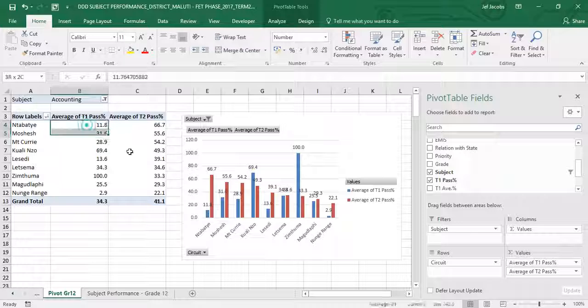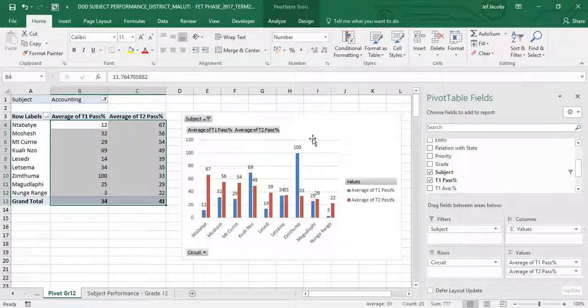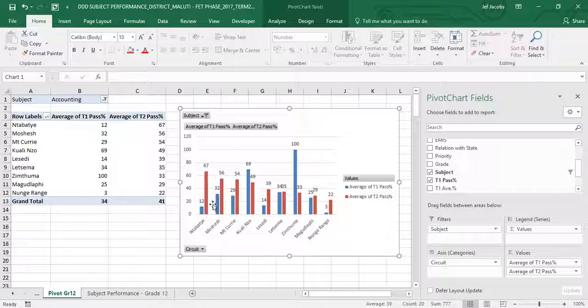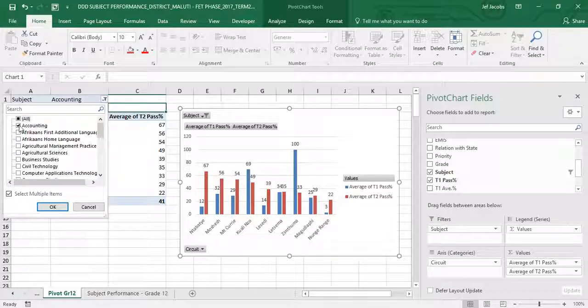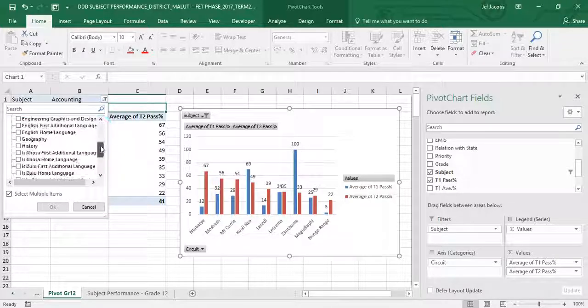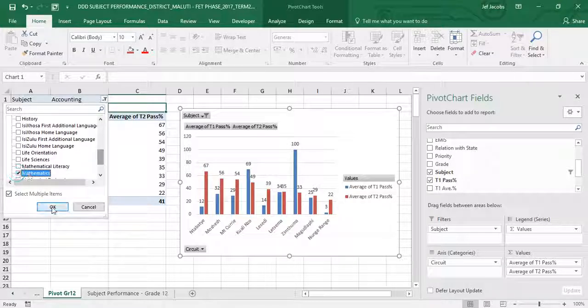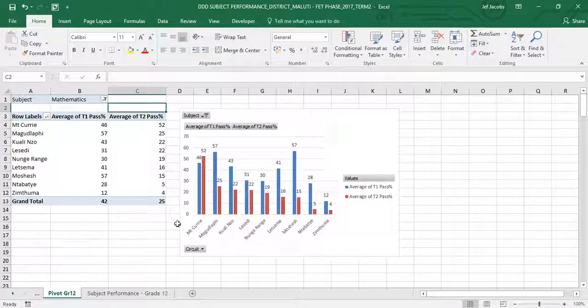Perhaps we see it's a bit messy. We can remove some decimals, and then we can already start comparing. So for some circuits the pass rates have increased significantly, and for others the pass rates have decreased significantly. What's really cool about pivot tables is if now you wanted to just choose a different subject, you can go to your filter, unselect accounting, and scroll down to perhaps mathematics, and all of the information will automatically update itself. And then again you can compare the different statistics by circuit.